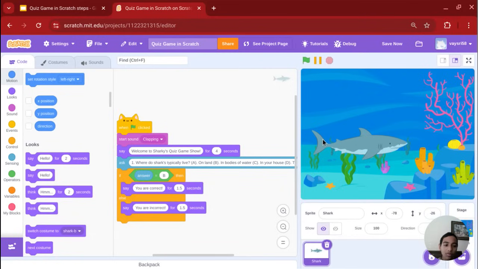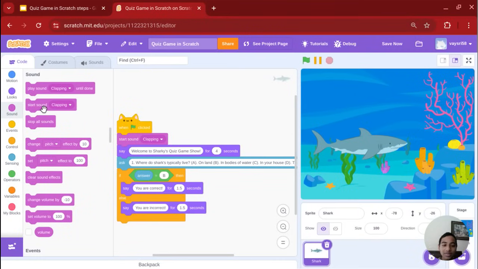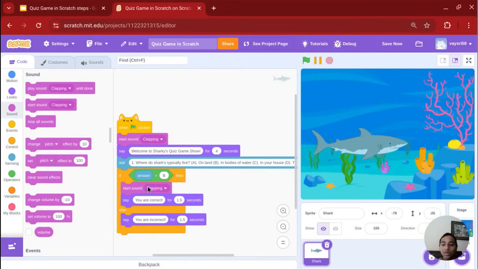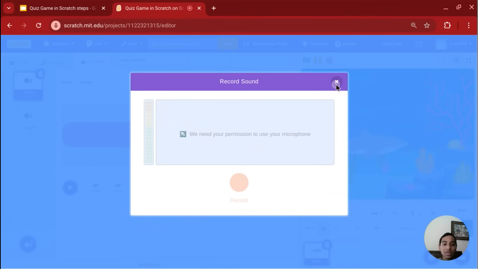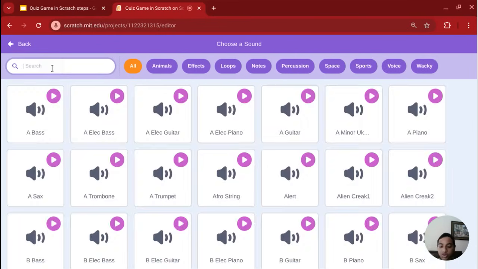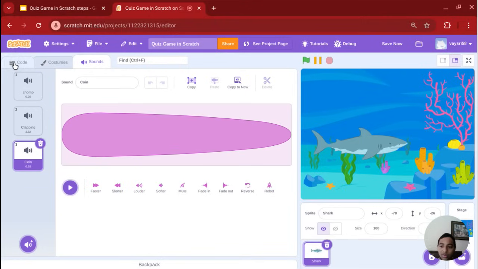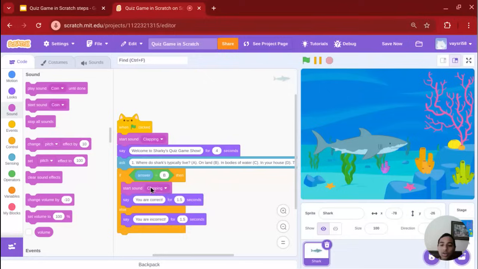I want to make a sound. Let's make a sound so that when you get it correct, it'll say like a ding sound, and if you get it incorrect, it'll say something like that. So I'm going to go here and get the start sound block and put it right above the if answer equals B. I'm going to change clapping to, I'm going to go here, choose a sound. I'm going to search coin. I think that will be a good sound. And we're going to go here back to the code and select coin.